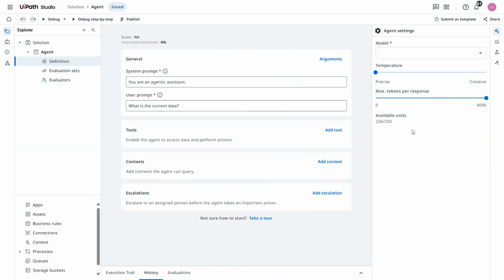Here you see four things: model, temperature, maximum tokens per response, and available units. From these models, we have a list of models available. So we have UiPath models like GPT-4o. We can select that, or you can use a custom model.